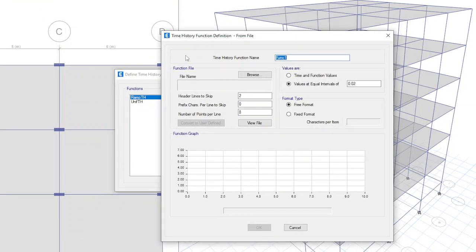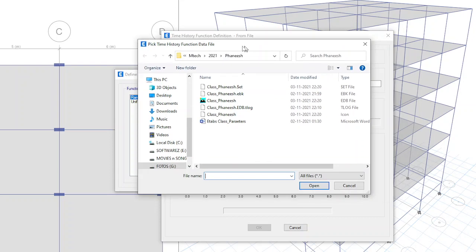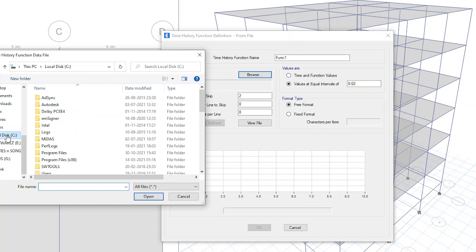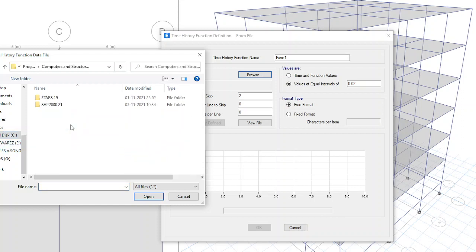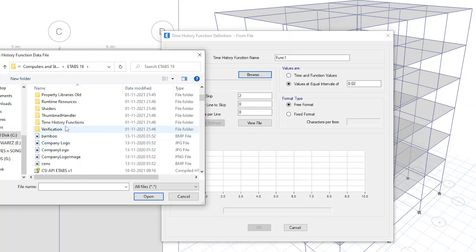You are getting a new window, time history function definition from file. So you have browse. Click on browse. By default, wherever the software is installed, in C, program files, Computers and Structures, ETABS, you will be having time history functions.